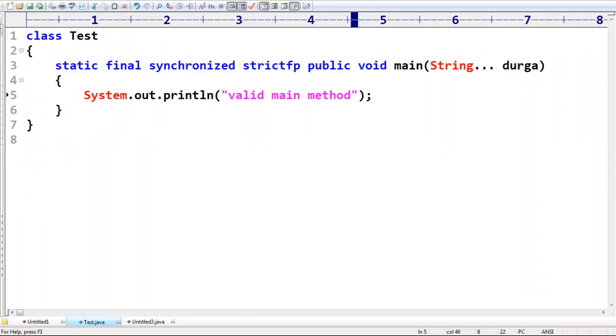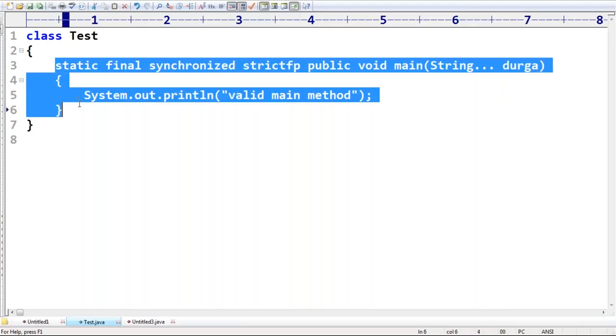Can you please respond? Respond, each and every person, so that I can continue. Saurabh, strictfp and final synchronized, just ignore as of now. Strictfp means strict floating point. Okay, that's all. This is what you people should be aware of related to main method declaration. What changes is the JVM going to accept?